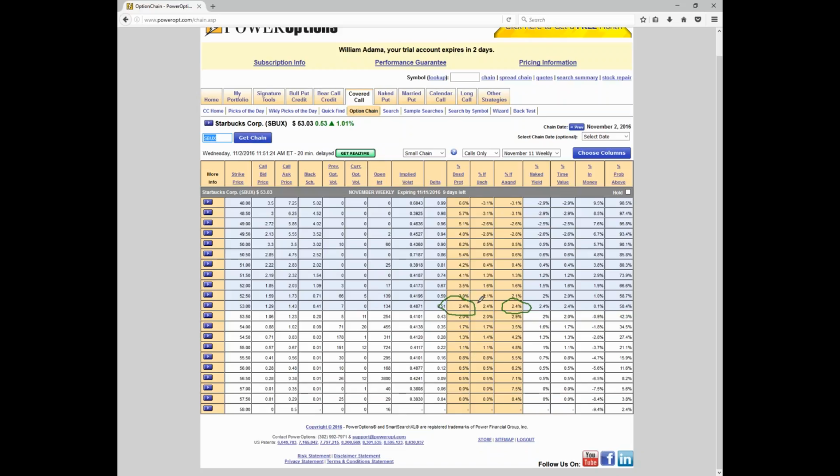And again, if I wanted to be more conservative, we could go down to the 52 and have a 3.5% downside protection and still get a 1.6% return if assigned for a 9 day trade. But if you wanted to be more speculative, we could go out of the money, of course. You'd have the potential of a 3.5% yield with only a 1.7% downside protection.